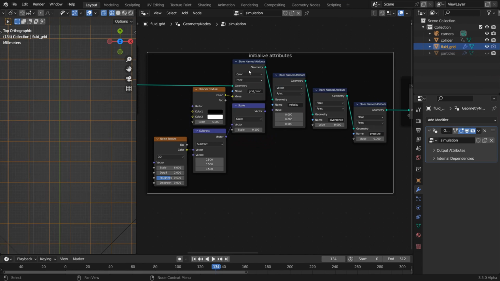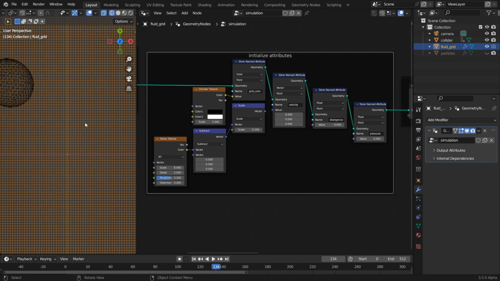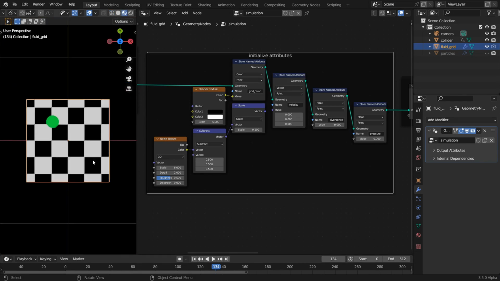Switching back to the outer network, we move on to the initialization of attributes. We initialize attributes on each point of the grid for the grid color, the velocity, the divergence, and the pressure. Pressure and divergence are floating point values on each point, while velocity is a 2D vector, so we're only using the X and Y components of this vector, and the grid color is a color. The pressure and divergence attributes are initialized to 0, while the grid color is initialized to this checker pattern, which you can see in the preview window here.